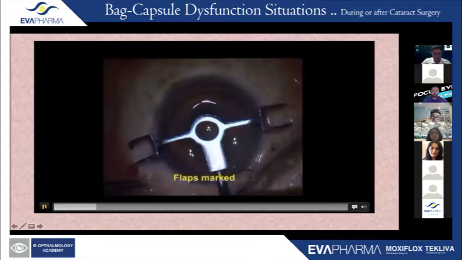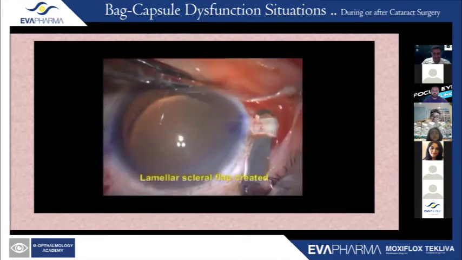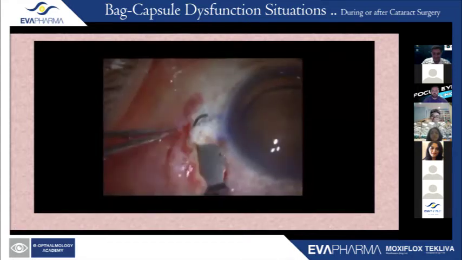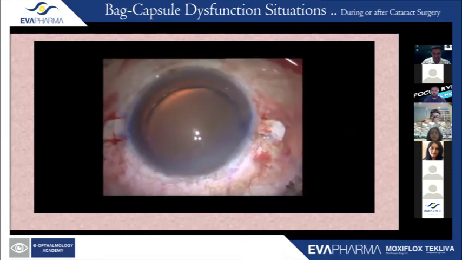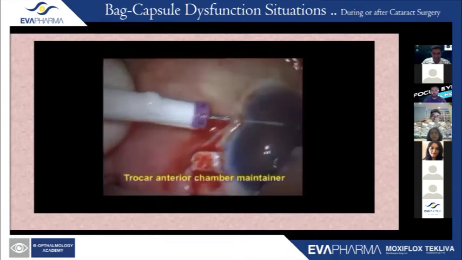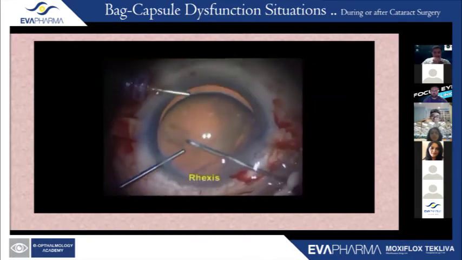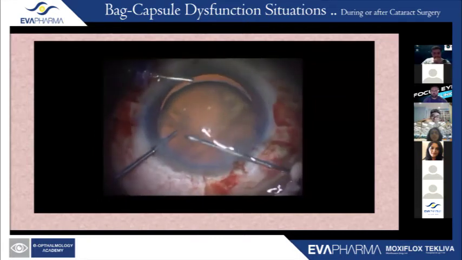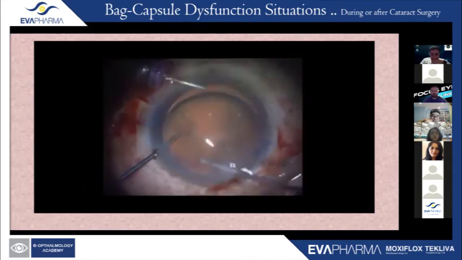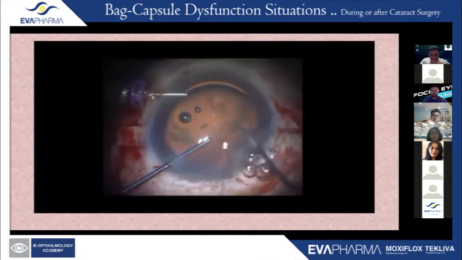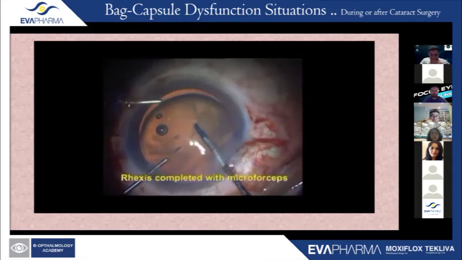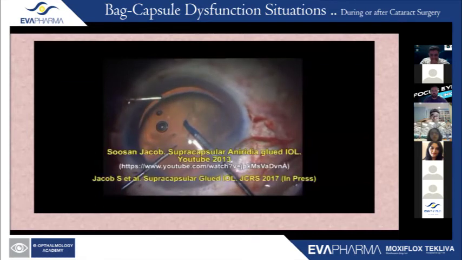So what I'm doing here is something very different. I'm creating lamellar scleral flaps, just as you would do for a glued intraocular lens. So all that is exactly the same. I'm putting in a trocar anterior chamber maintainer, something that we had discussed a little while ago in this webinar. And now if you see, I am doing a rhexis. What I'm planning to do in this case is basically a phacoemulsification. So I complete my rhexis with microforceps.